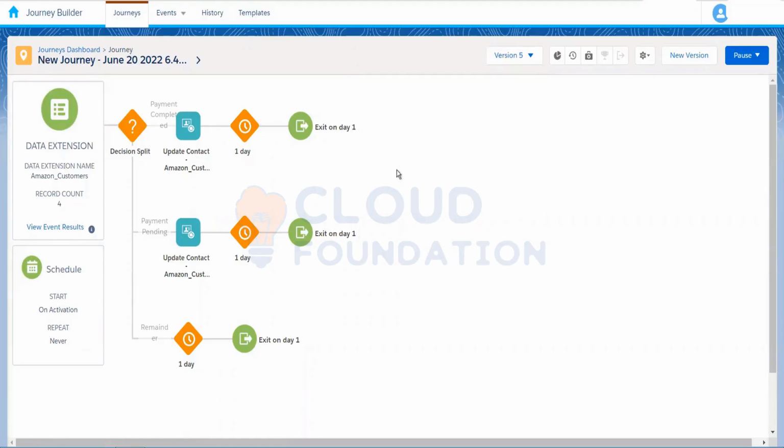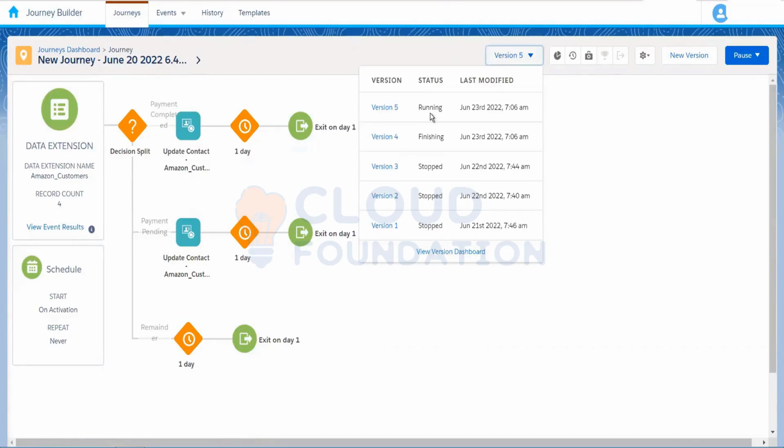But let's say we have a journey in which we have made some mistake, and later on we realize it and the contacts are halfway through. What do we want to do? We don't want the contacts to complete their journey or proceed further. What can we do in that case? We will immediately stop the journey, so all the contacts are ejected immediately and they will not be able to move to the next step. We have all these four statuses: stop, finishing, running and draft. We understood the differences between them, and in this scenario we should revert.